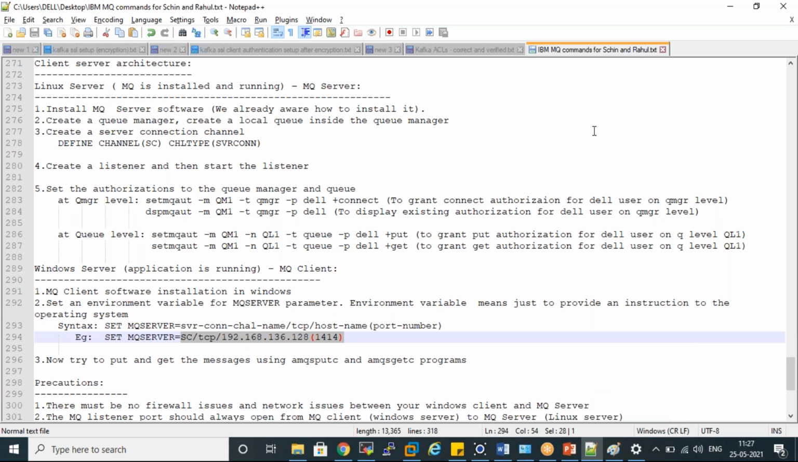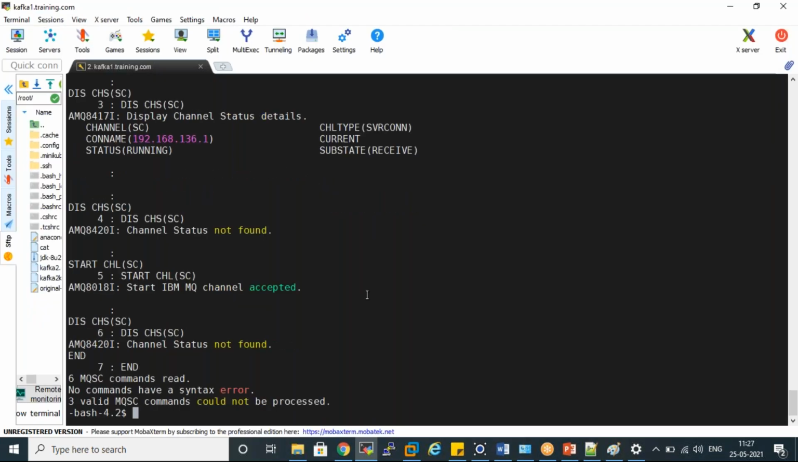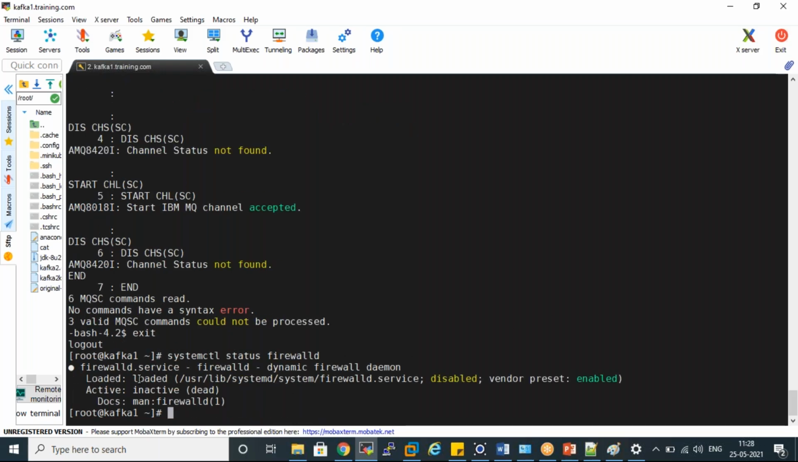Sir, you have unset the firewall also, na? Yeah, I have unset the firewall also. Good question. To unset the firewall, the thing is very simple. Switch to root user. So I'm in root user, right? There is a command called systemctl status firewalld, which will display the status of the firewalld service in my Linux server. Right now, it is inactive, dead.